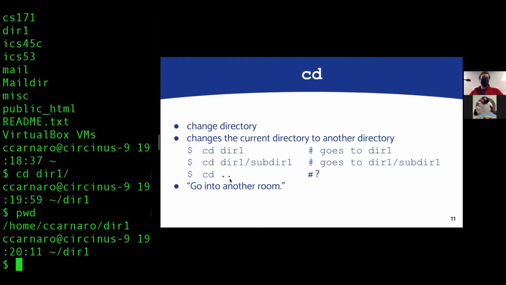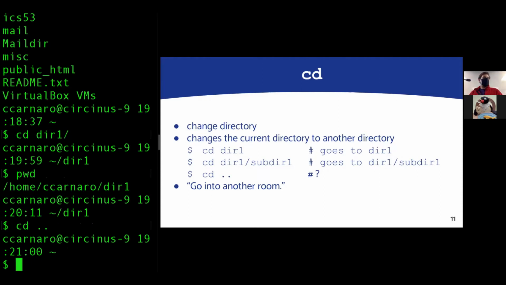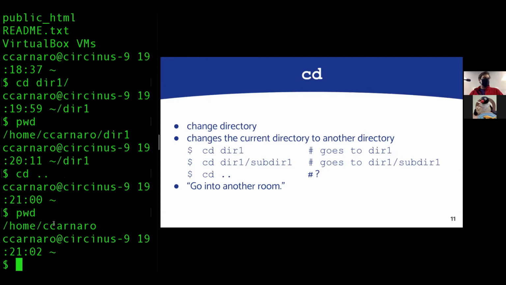Does anyone know what this .. might do? What cd .. does? Yeah, parent directory, nice. So when you type cd .. it's going to bring you back a room. So now if I go pwd, you'll see I'm back where I was before. So that's how you jump backwards.